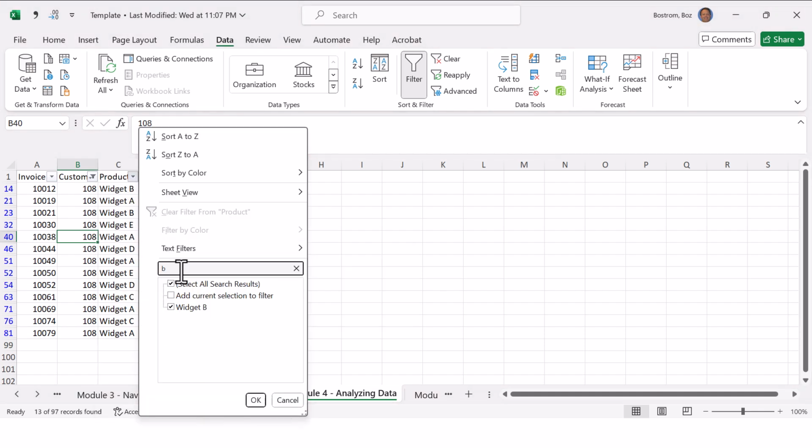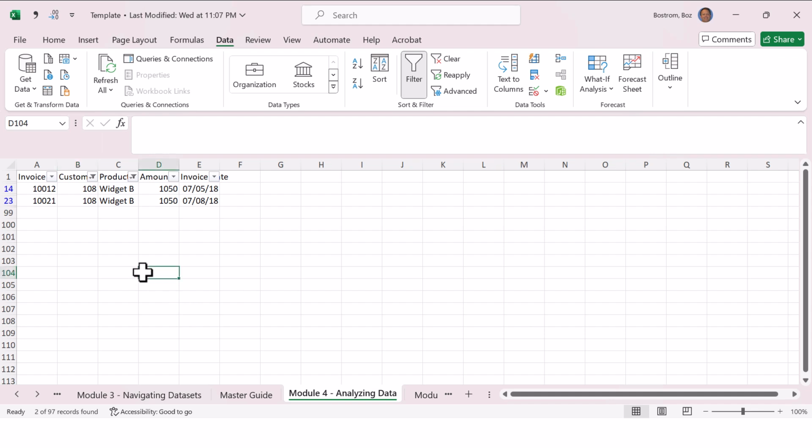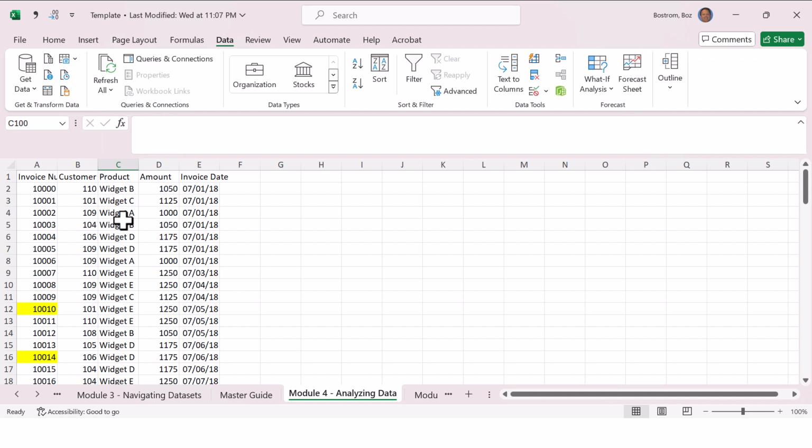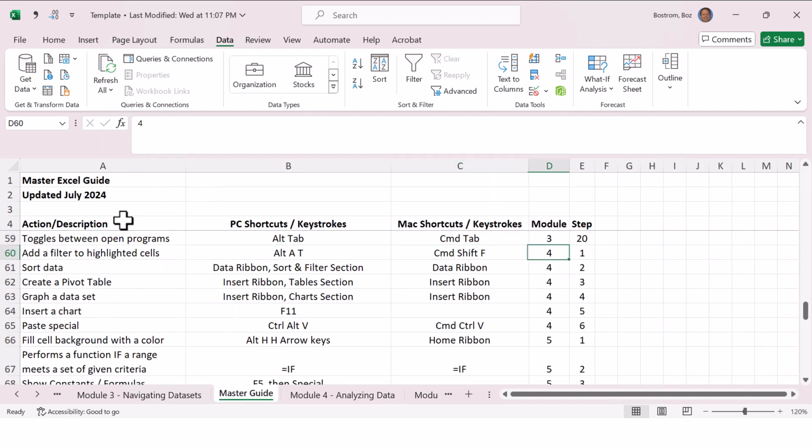I think if I hit a B there, yeah, so now it's thinking, okay, we only have one thing that has a B in there. We could just search for it with that. Again, I would use this more if I had dozens or hundreds of pieces of information, and I only wanted to pull up certain items out of it. So yeah, that's a lot of uses of the filter. That thing's awesome. I use it all the time. It's a great one to do.